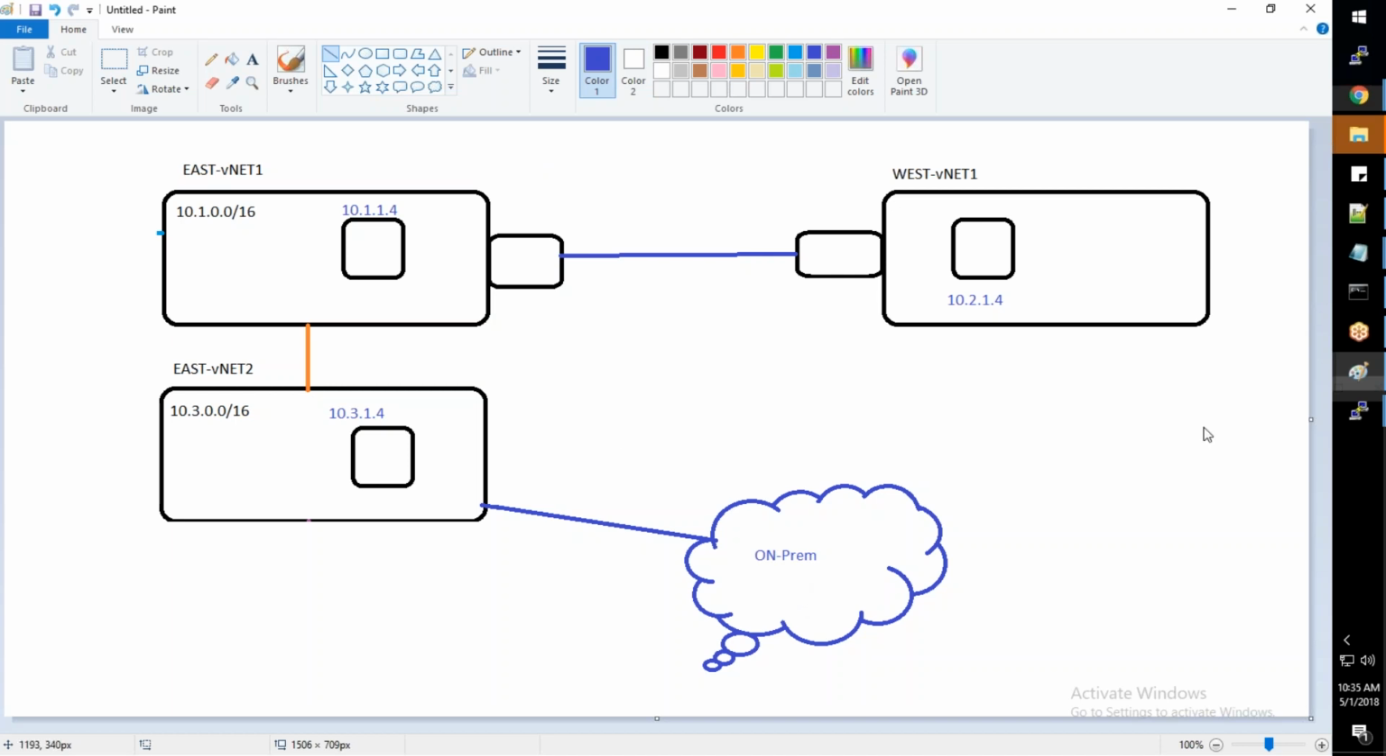Sri, in case I have another VNet, maybe a different VNet in an altogether different region, and that is connected to East VNet 2 through the gateway, right? Now, come again, please.